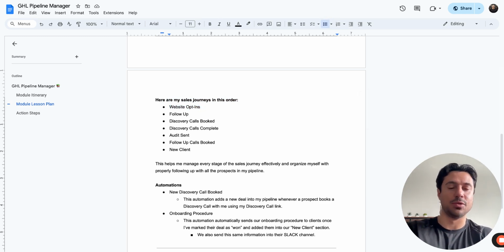This is something I can use to have either my setter or myself dial that new lead and book them in for a call. Then I can move their opportunity into the specific section they are going into. If I call them and they book a call, then I would put them under this section. Now, follow-ups is where I put all of the people who, maybe I've sent them an audit, or maybe I've actually met with them already, but they've just gone a little bit stale.